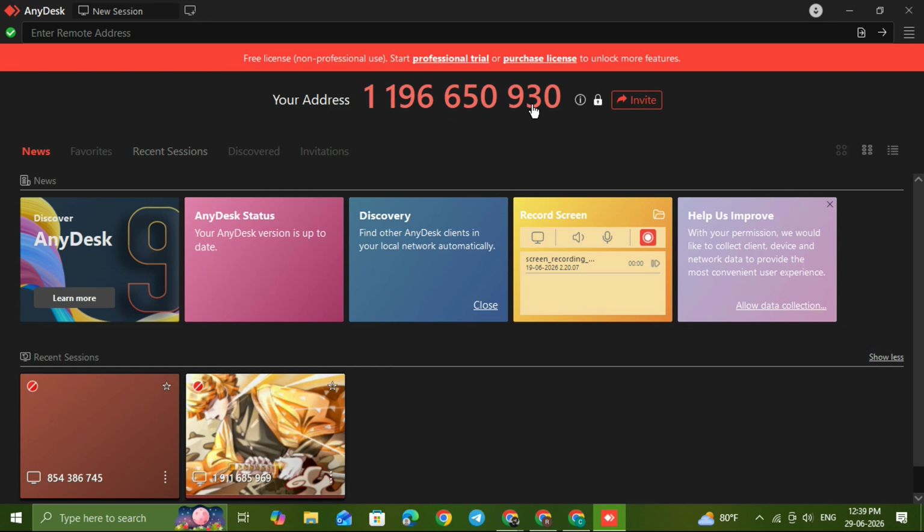Under that section, you'll see either a numeric address or a custom alias if one has been set up on your account. If you see a number, that is your AnyDesk ID. If you see a name instead, that alias can also be used for connection. This is the address you give to the person who wants to access your device remotely.